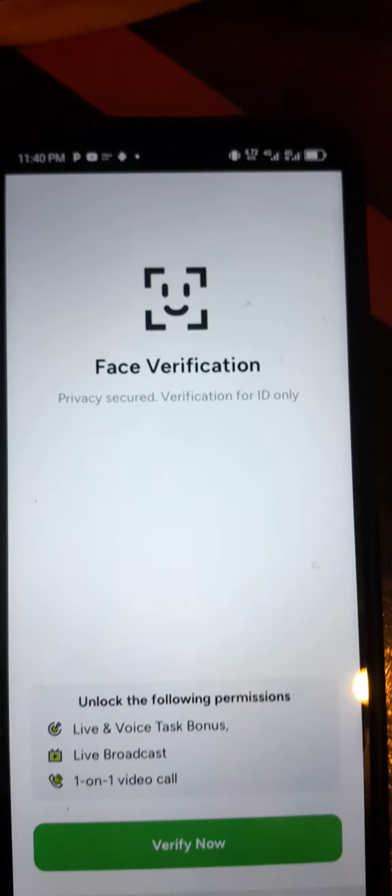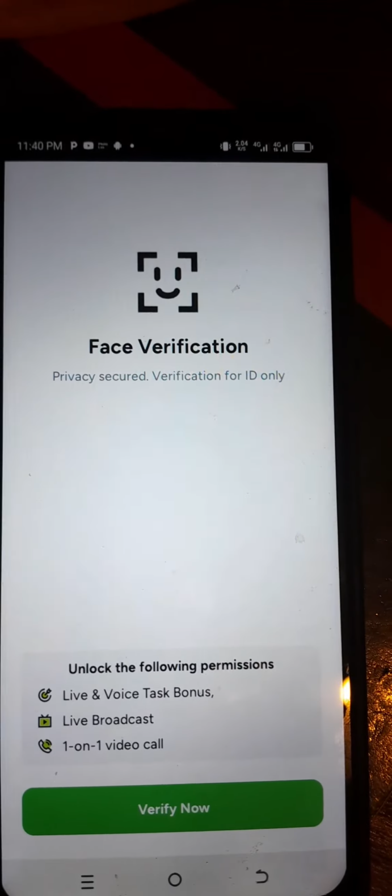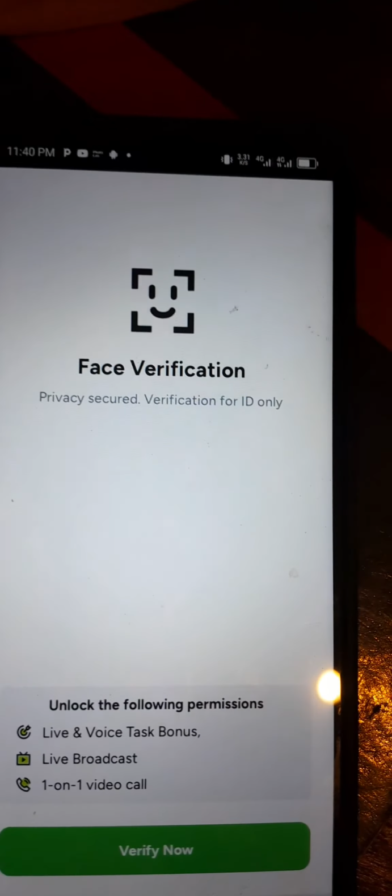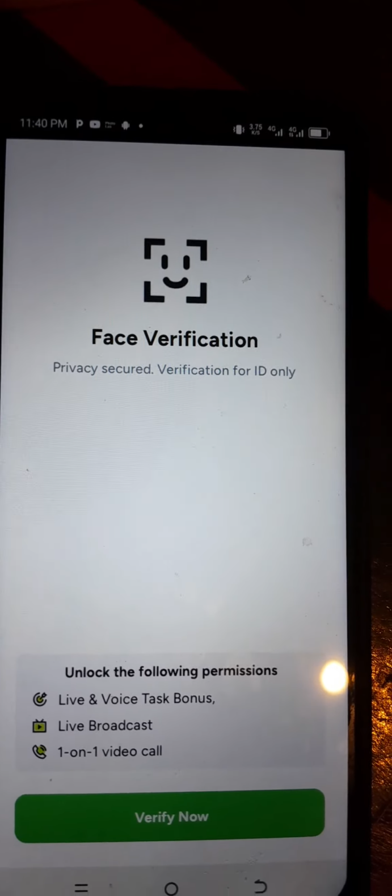So now when you do that, you'll be brought here where you need to verify. You do the first verification. That's how you do it.